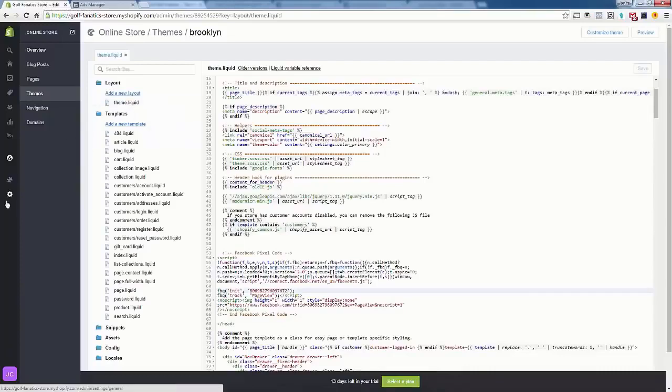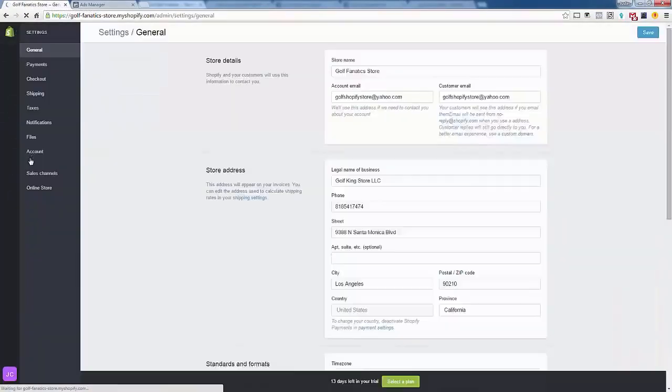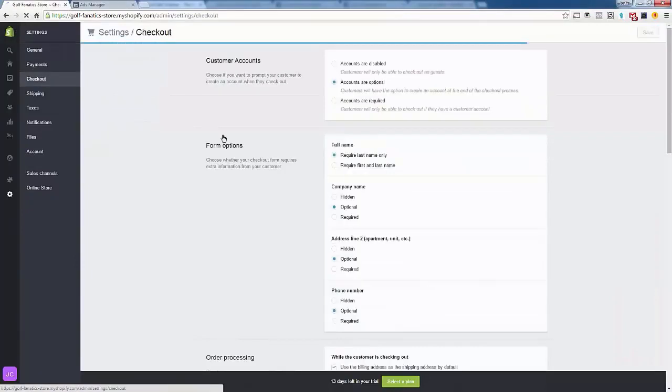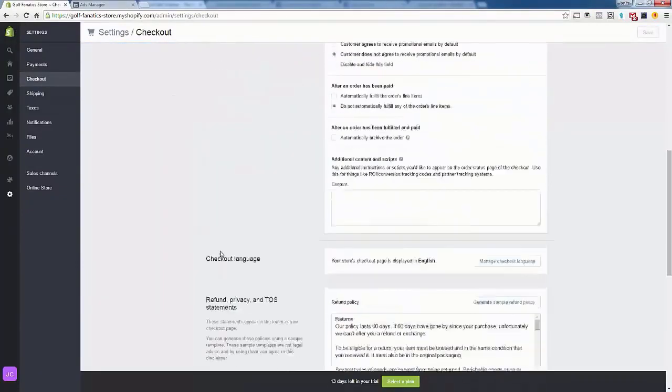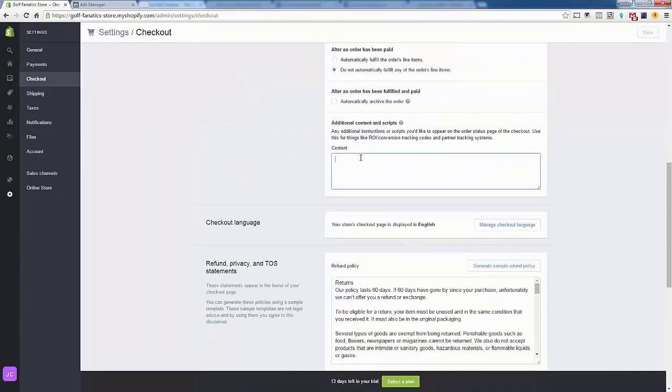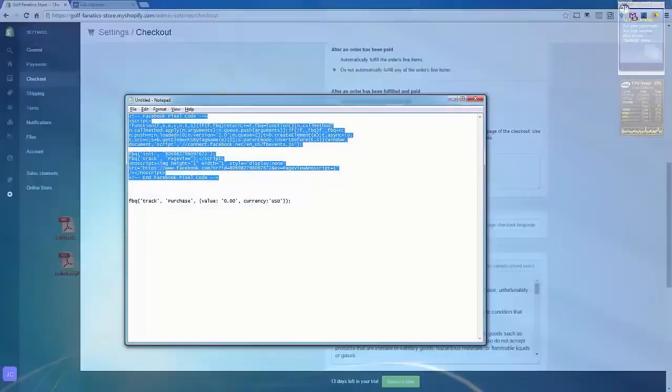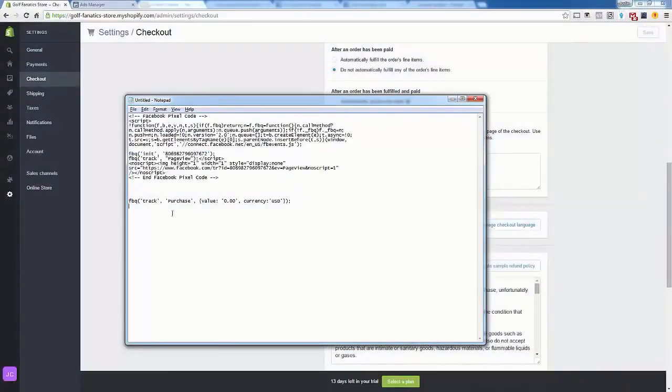So halfway done. Now you need to go to settings, and you need to go to checkout. And we talked about this in the first video. We're coming down here to the additional contents and scripts box. What we need to do now is edit our base code a little bit. So now we're going to take our snippet that we took from Facebook. They provided this. We're going to just grab it, and now you need to find where it says track page view, and that's right here.